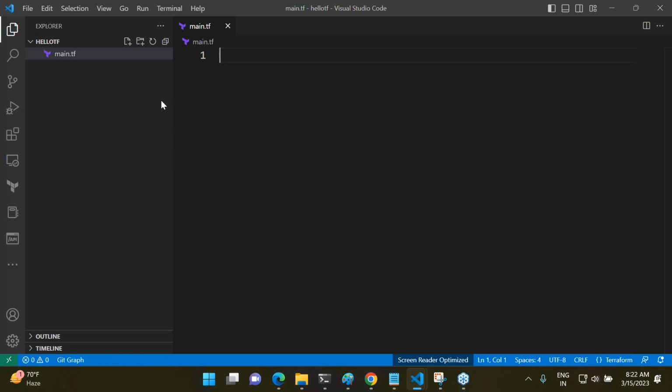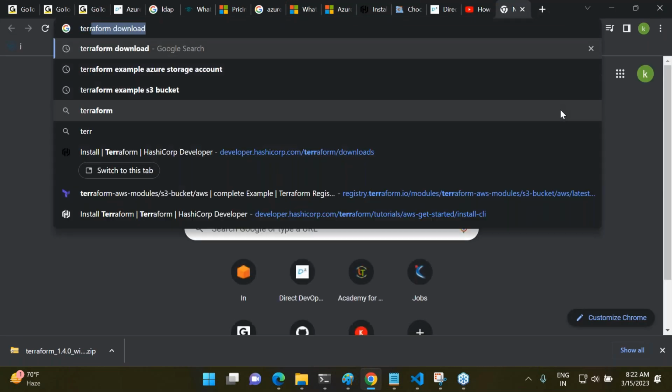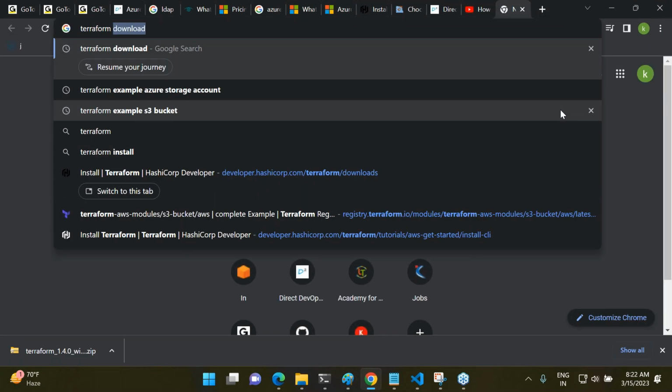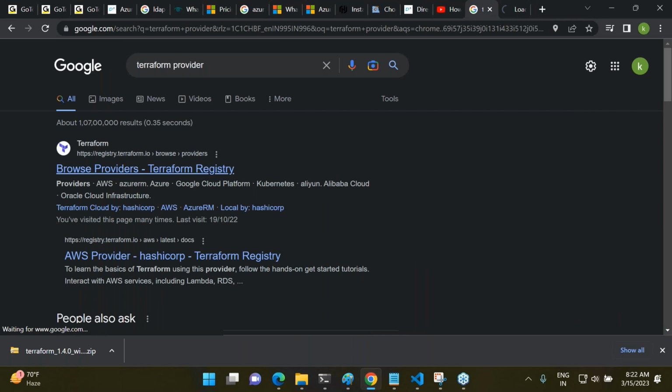Are we clear on this so far? Any difficulty so far? No. Right. Now, in Terraform, we need to tell where I want to create infrastructure. Where I want to create infrastructure is always a provider, right? So let me go with Terraform providers.